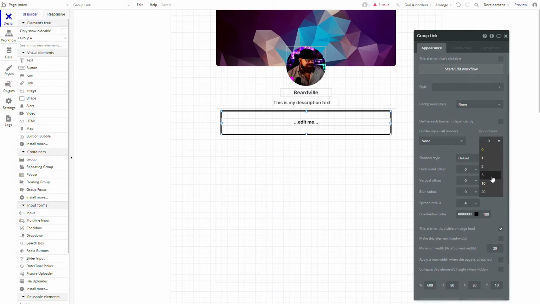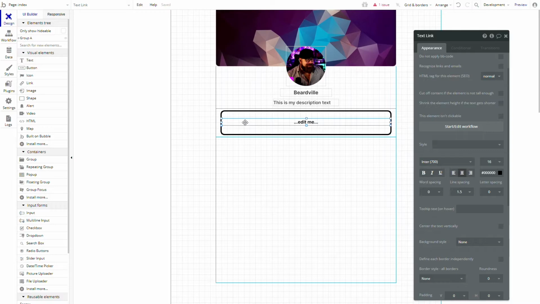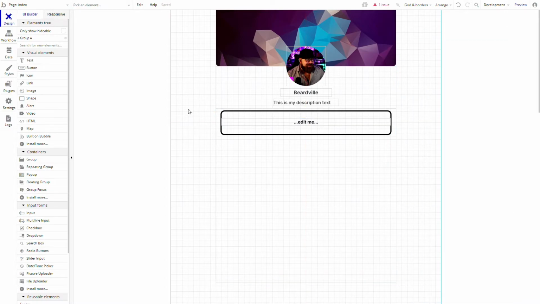We're going to change our roundness to 10. I like that just because it'll match our cover photo roundness that we've already used. And then we're done right here. Once we start working in the database, we'll get links sent dynamically to this repeating group, and then we'll be done.